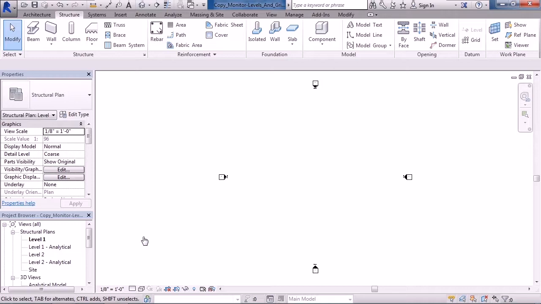In this lesson, we'll cover Copy Monitor, specifically for levels and grids. When we link two Revit projects together, for example, I'm working in a structural project and I want to link in my architect's Revit project, and I want to be able to monitor the elements from one project to another project to see what changes, like your levels or grids or floors or walls.